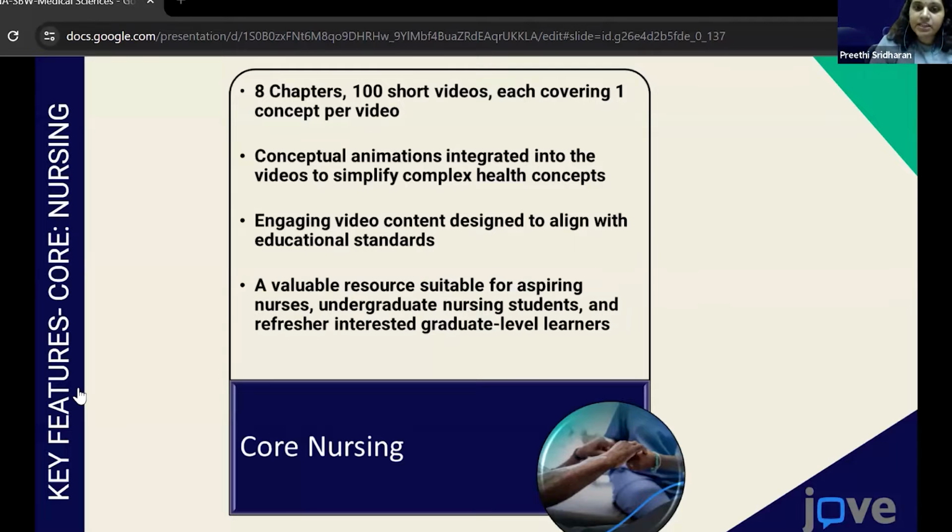The average length of each video is 85 seconds, and our conceptual animations are designed such that they simplify complex health concepts, thus aiding the understanding and retention of the students. The content is engaging, aligns with educational standards, and emphasizes evidence-based practices, which is very important when it comes to nursing education. It is a valuable resource for aspiring and current nurses, nursing professionals, undergraduate students, and graduate level learners of health sciences and also allied health sciences, including nursing.